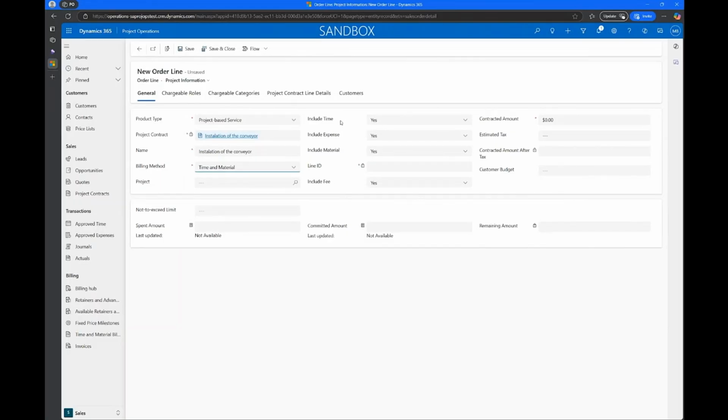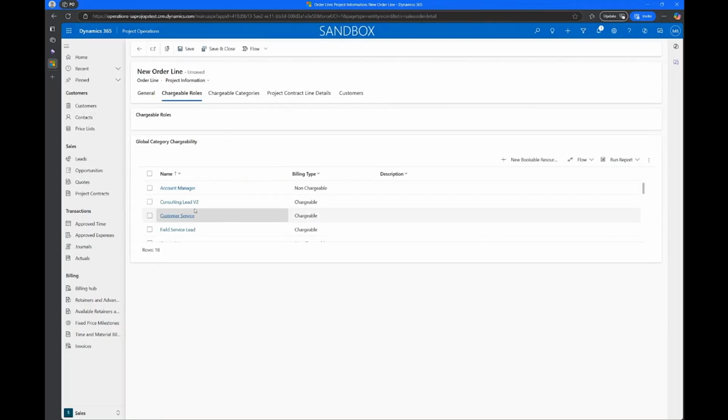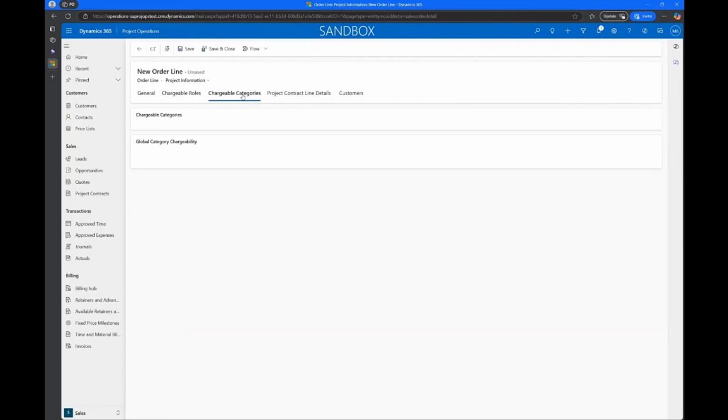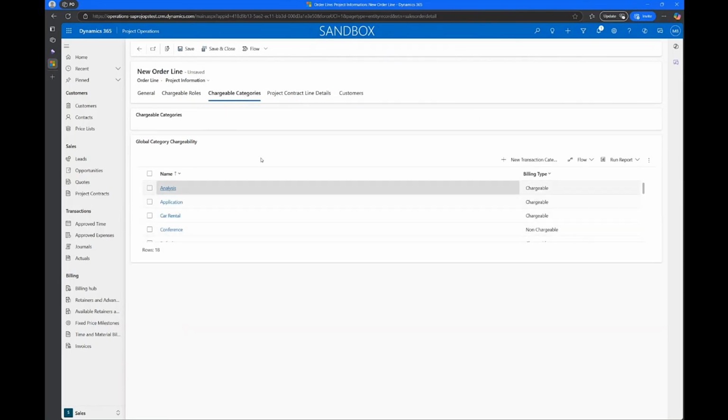Here you will define if you want to include time, expense, materials, or product that is required. You can also define the contracted amount if we have, but here it's time and material, so it's not required. Then you can define the role that are charged or not. So here we'll leave this as is, but you can do also the same thing for project category.